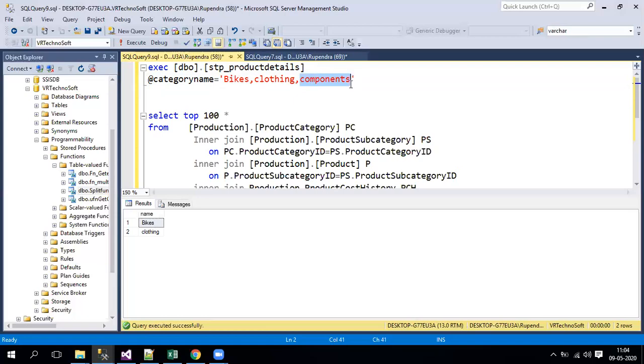Let me pass the next thing, accessories, and we'll see. Okay, now it is giving bikes, clothing, and components, but not accessories. So every time, one parameter value is missing. Maybe there is some logic missing inside the function. Let's go and check. Let me also try another way. Let me pass only accessories and see whether it will give me a result or not. No, still it is not giving.